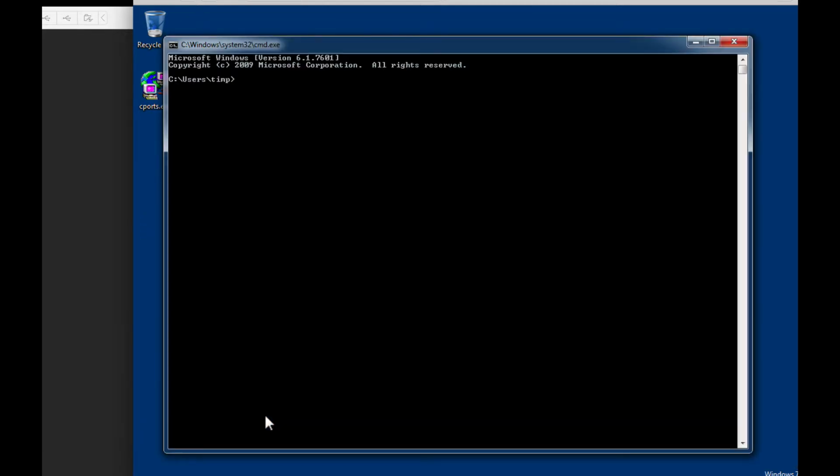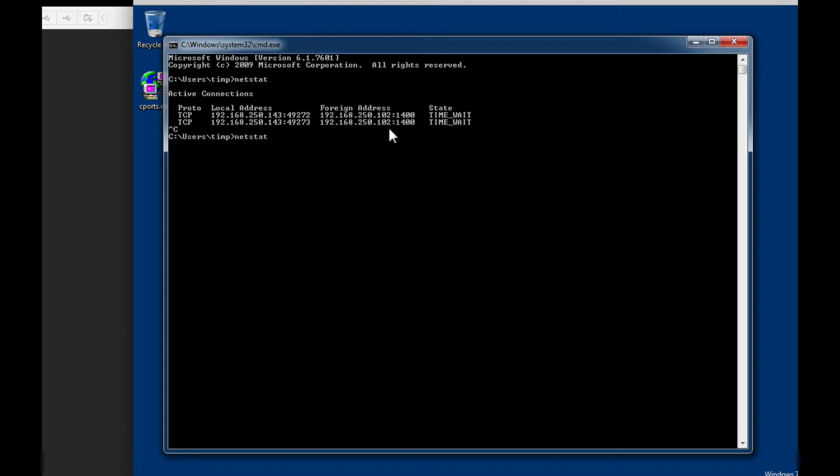I can do a netstat, and you'll see it'll show connectivity. This one will probably have a lot less because this is a very plain Windows 7 machine. So you can see there's a connection between it and something on 102 on port 1400. I'm going to stop that. I'm going to do it with a -n, and we'll see how much faster that is.